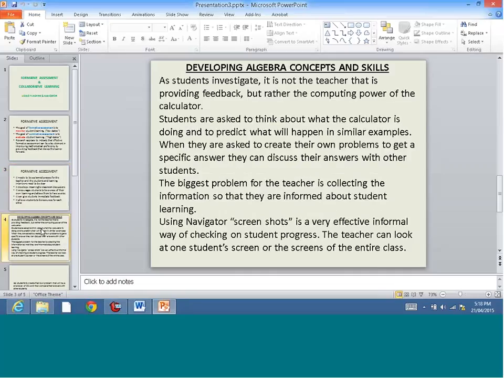So what we're going to start off with is just looking at some algebra concepts and skills, and we're just going to work through some of the things on the calculator. And I think the thing to remember here is it's not the teacher that's providing the feedback, it's actually the calculator. Students are asked to think about what the calculator is doing and to predict what will happen in similar examples. And when they are asked to create their own problems to get a specific answer, they can discuss their answers with other students. The biggest problem for the teacher in this kind of thing is actually collecting the information so that they are informed about student learning.